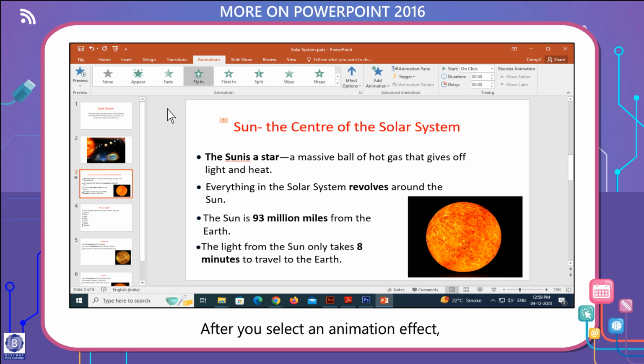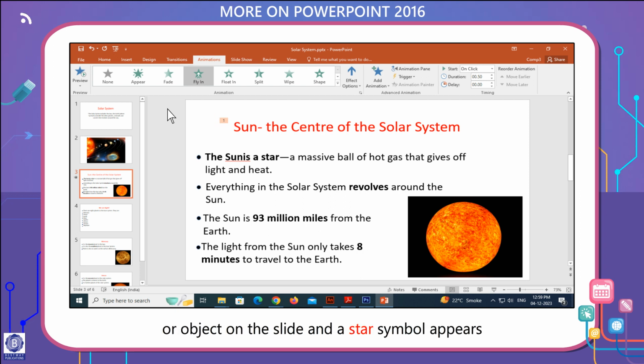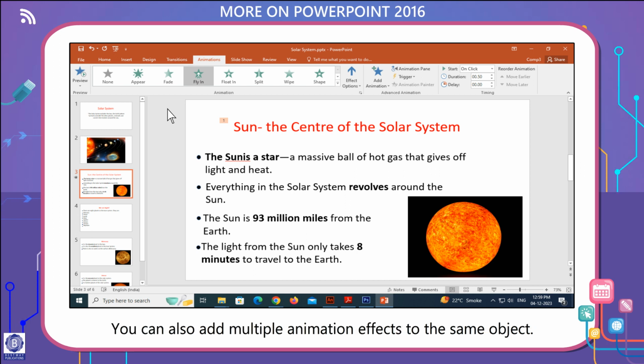After you select an animation effect, the number 1 appears beside the selected text or object on the slide, and a star symbol appears on the left of the slide thumbnail under the Slides tab. The star symbol indicates the type of effect applied to the text or object. Step 5. Repeat steps 1 to 4 to add animation effects to the other objects. You can also add multiple animation effects to the same object.